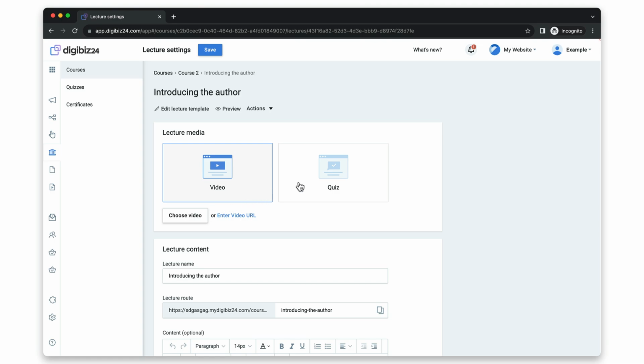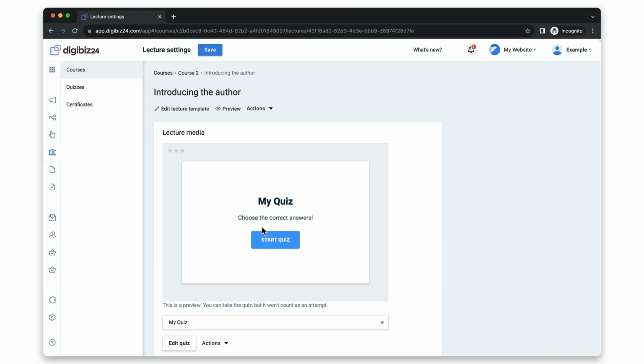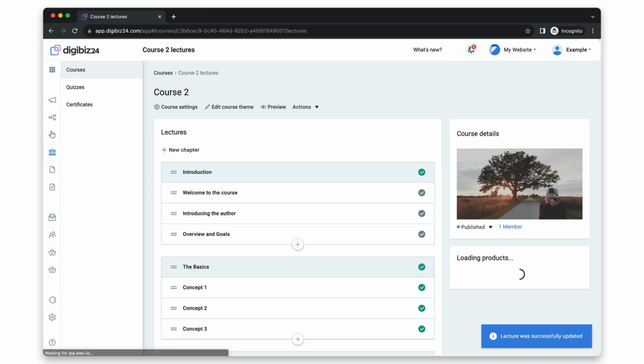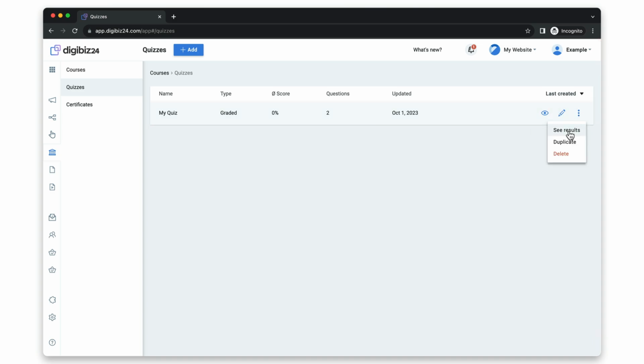Click on Quiz at the top under Lecture Media, and then select your newly created quiz from the drop-down menu here. Finally, click on Save, and your quiz will be included in the respective lecture. If your customers have already completed some quizzes, you can access the results of these quizzes by switching back to the Quiz tab and clicking on Results via the 3-dot symbol.